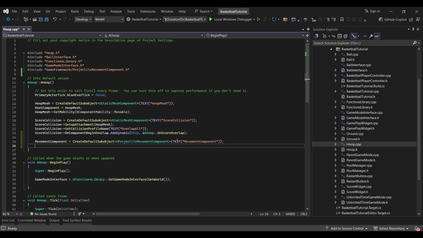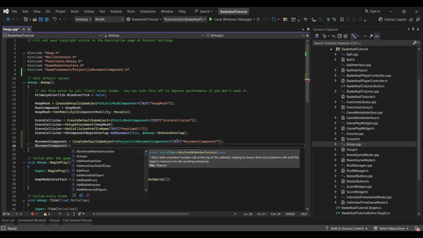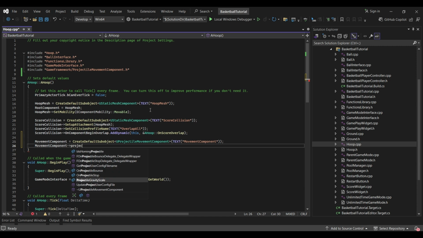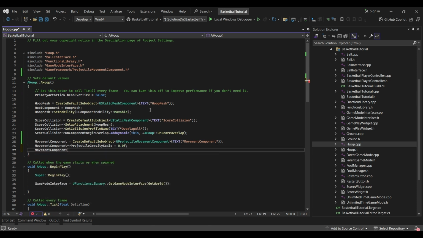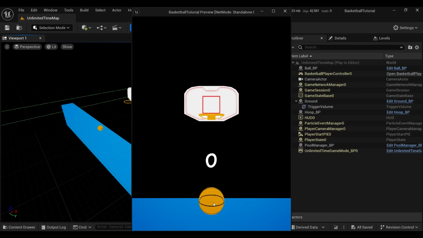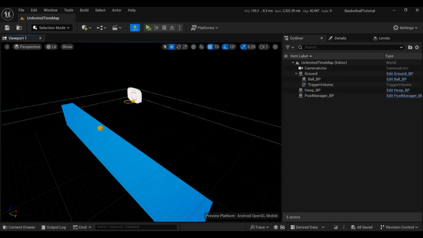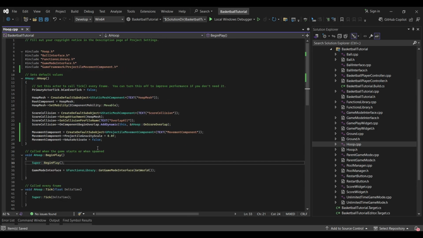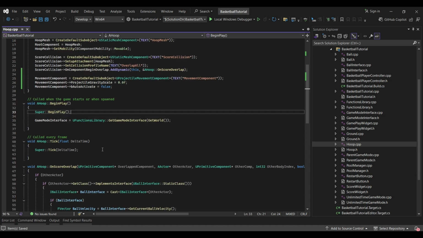What else? We want to set the velocity, and sorry, not the velocity, the projectile gravity scale to 0, so it doesn't have any gravity, so it doesn't fall down. The hoop doesn't fall down. So gravity equals 0. And we want to set auto activate to false, so it doesn't activate by default because we want it to activate at a certain score through the code. Okay, so I think that's it.